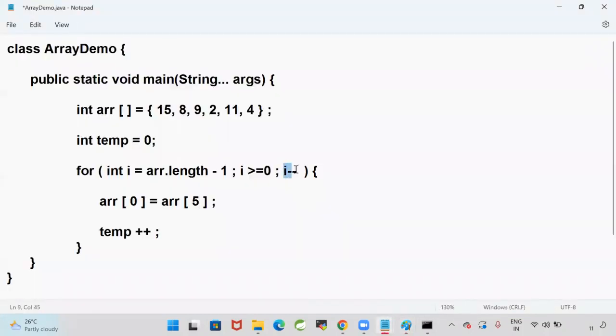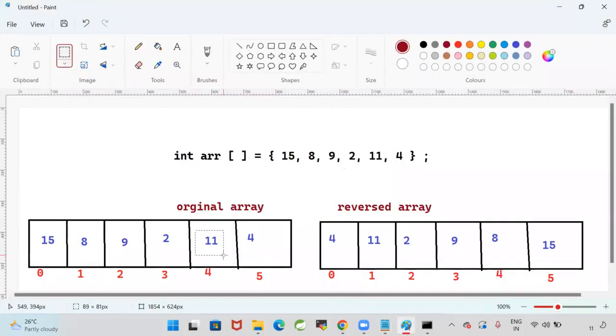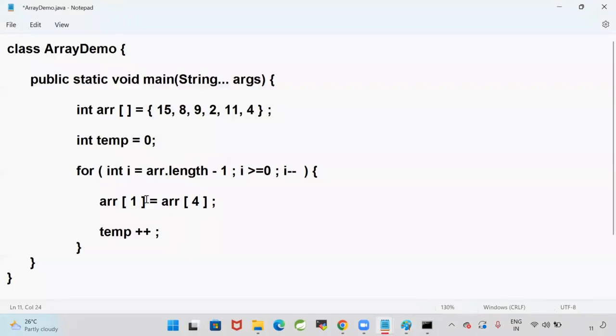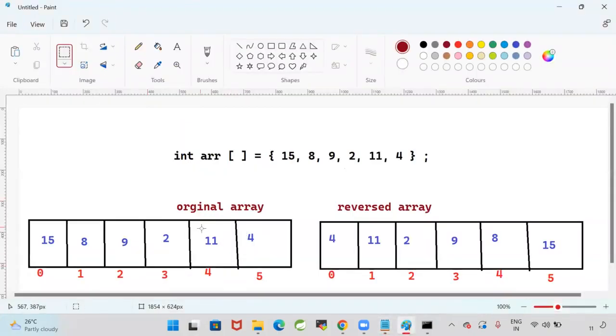Then the I value will be reduced. I value will become 4. Here the temp value is incrementing. I have taken temp as 0. When I use temp plus plus, temp will become 1. Then array of 1, and I has become 4. Okay. Now array of 4 means 11. The 11 available in the 4th index, I'm storing in the first index. The same thing will happen for all the elements.